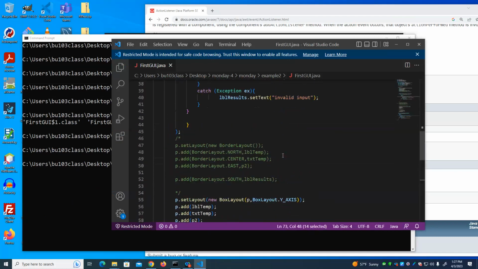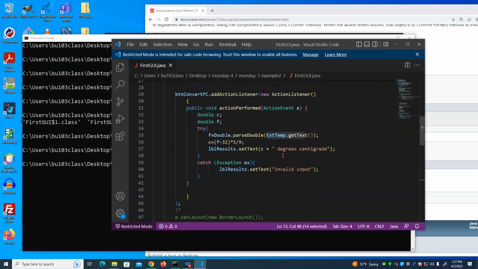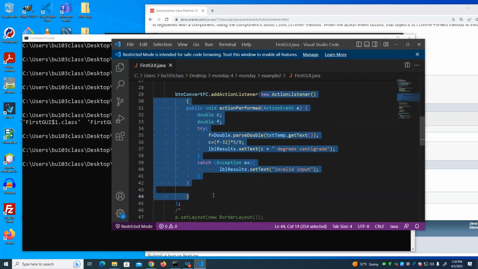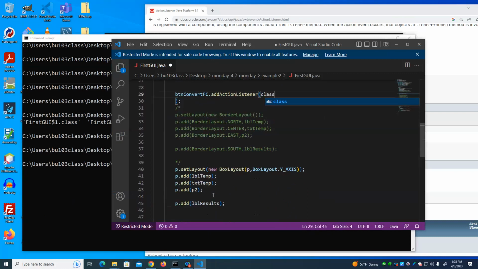There's another way, though, that can be a little confusing to read. I can actually create a new class right here, and it's a class that doesn't have a name. It's called an anonymous class. So normally, I would have the class here.